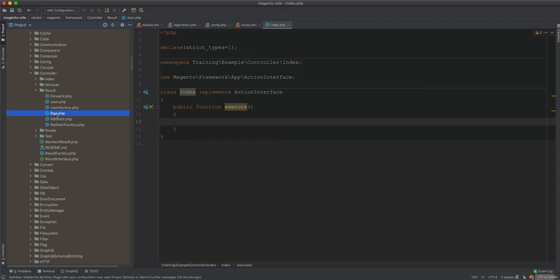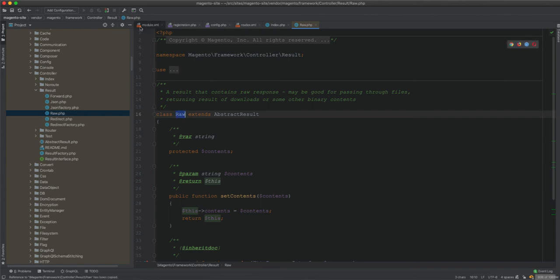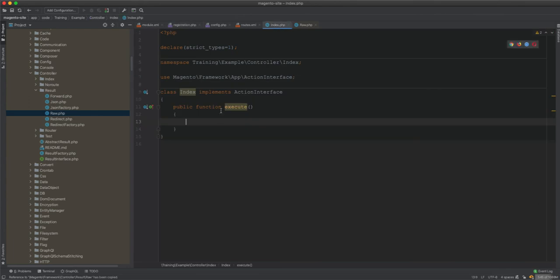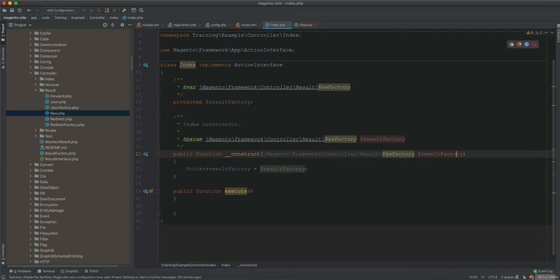I'm looking at the Raw. This Raw returns just a content. So if I copy this as a full path and use it here, and I use factory, we will come to that next. So result factory, and then initialize it. Basically this is the class. When you add a factory to it, just think of whenever you call this factory create method, you're just having a new Raw, a new instance of this class.